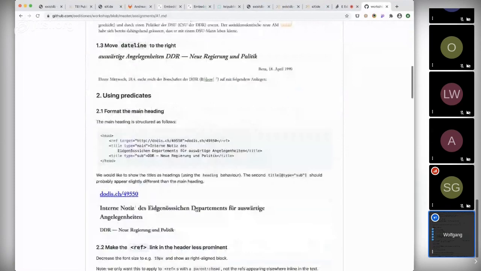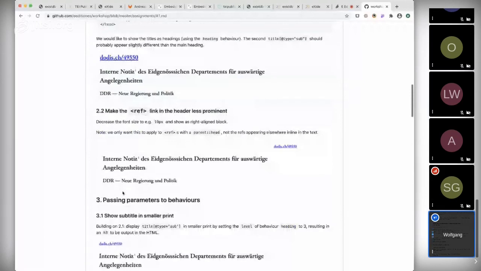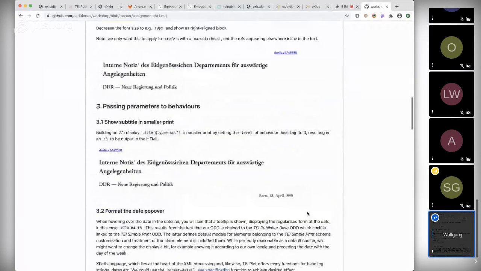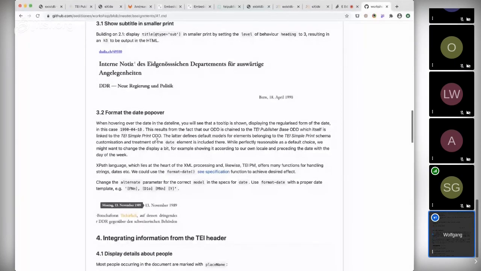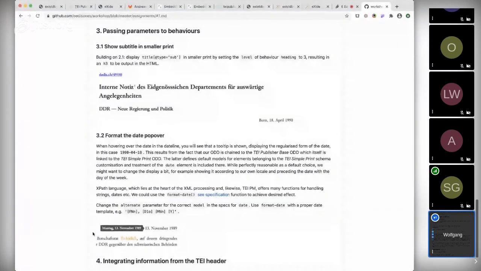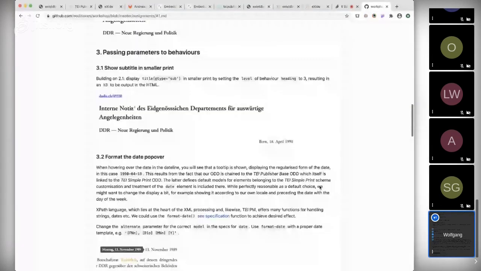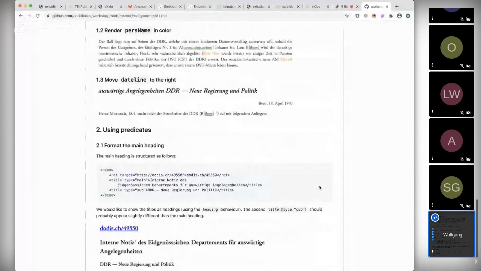Using predicates, the first one we already did together. And then 2.2 is also not that difficult. Then just try those assignments up to topic number 4, because we have not dealt with that yet. So 1, 2, and 3, those are the sections you should be able to solve with what you heard today.